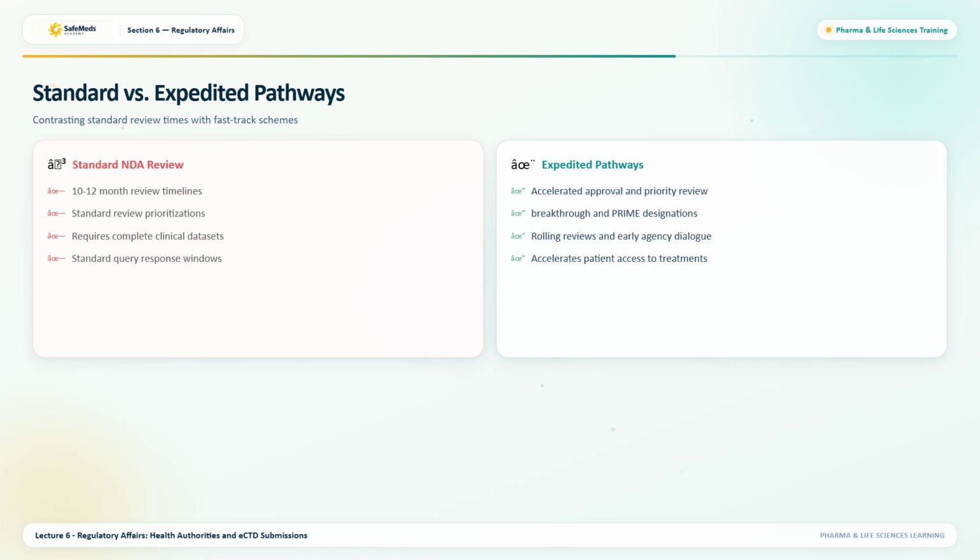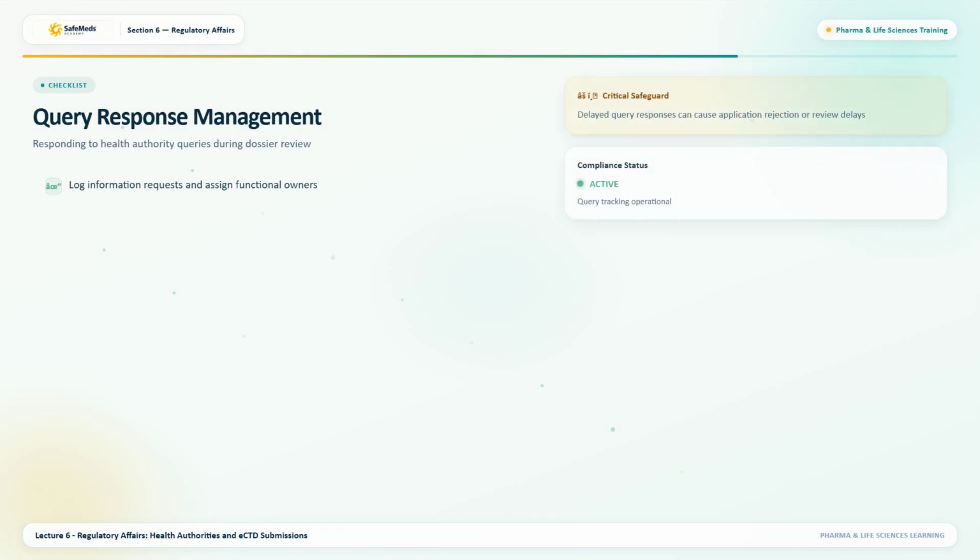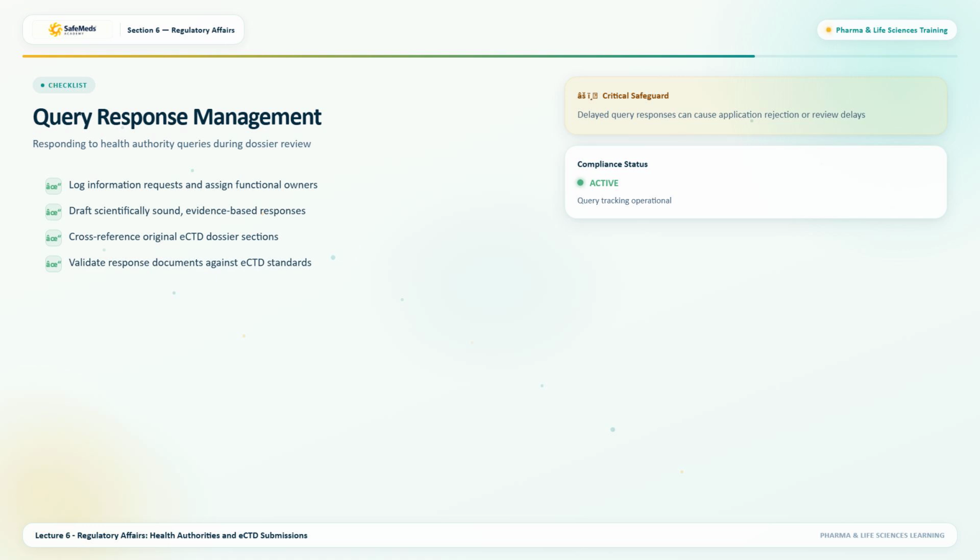Expedited pathways, including accelerated approvals, priority reviews, and orphan drug designations, provide sponsors with opportunities for early health authority interactions and rolling reviews. The Regulatory Affairs team evaluates the clinical data package, assesses pathway eligibility, and compiles the justification dossiers to secure these designations, accelerating patient access to critical therapies. Health authority reviews and query response management are critical milestones in the submission lifecycle, requiring close coordination across sponsor departments.